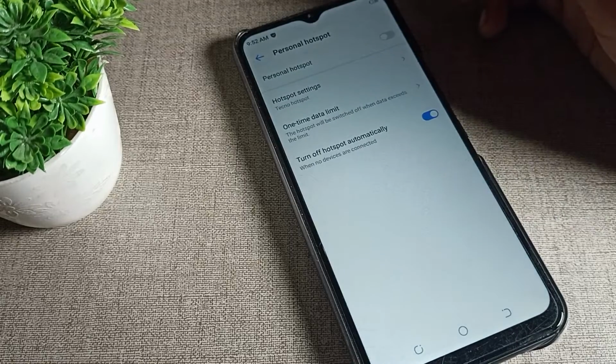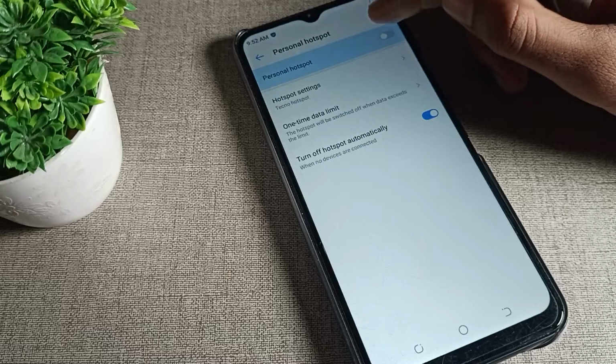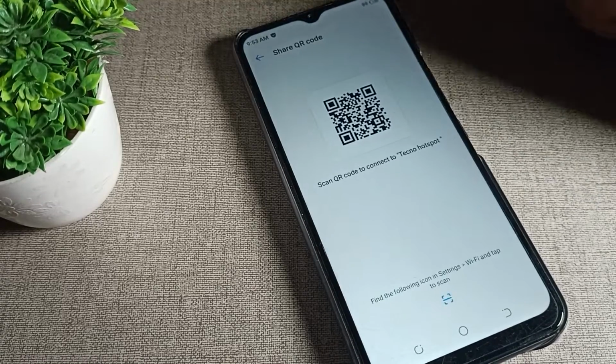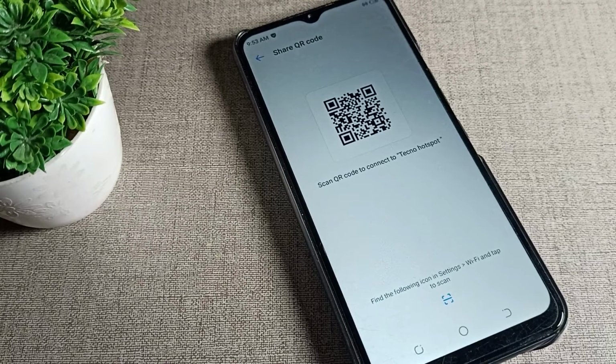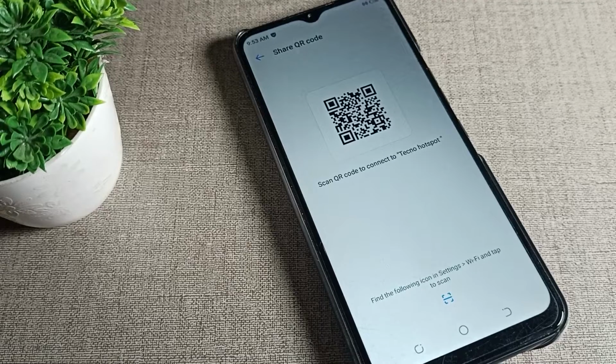So as you can see, personal hotspot, we will tap here. You can see personal hotspot, you want to enable. Friends, you can enable it from the right side icon. After enabling, you can see share hotspot. So friends, if you want to share your mobile hotspot settings, you can share from here, which means you can share your personal hotspot with your friends or any relative.